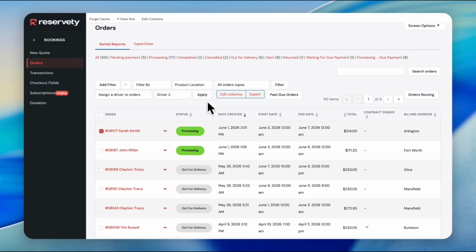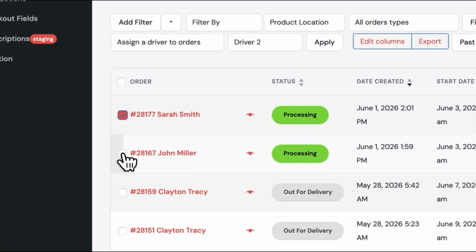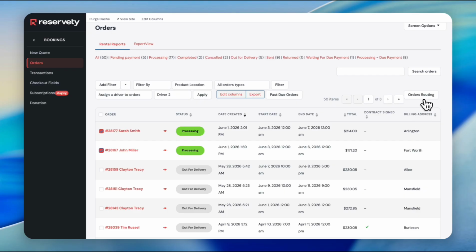Instead, we will go to the more interactive way of adding delivery drivers to the orders. To do that, select multiple orders. We have two orders that we need to assign delivery drivers to, so we will put a check mark on those orders. Then we will click on orders routing.